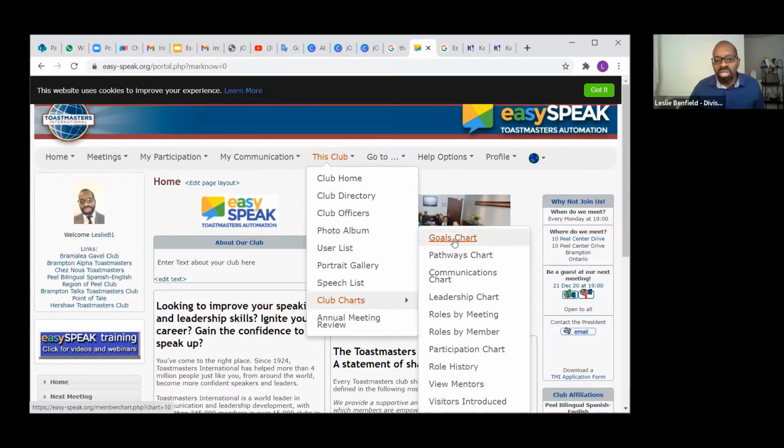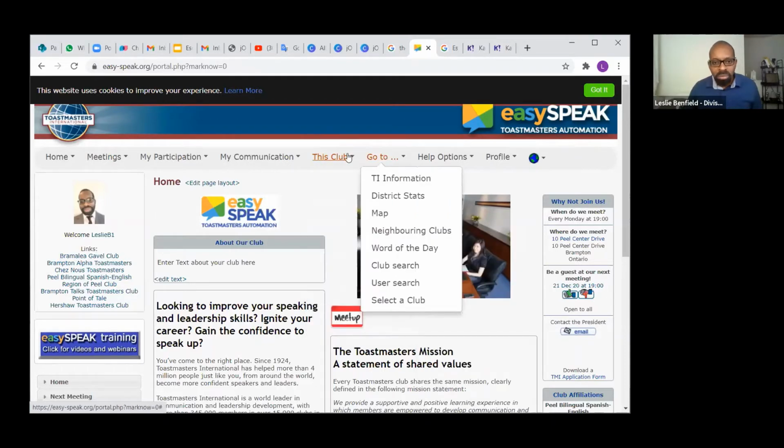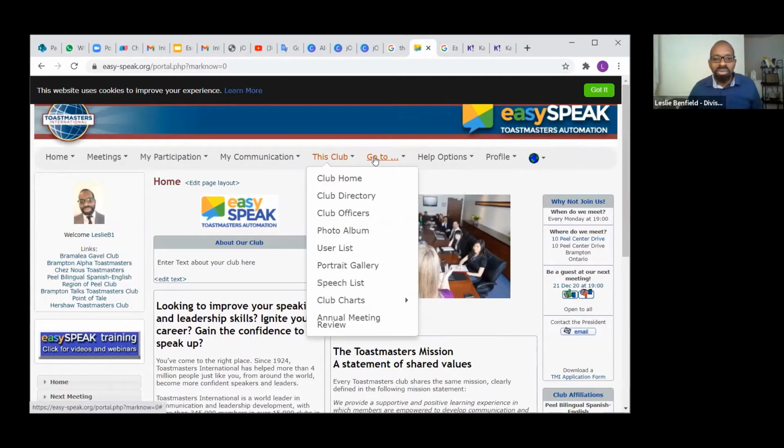Then you have these charts, like the goals chart and the pathways chart. I think this is the most powerful, most useful one, because this is what you would need when you're reconciling speeches that people have not entered in Pathways. And Pathways is super important because that's how the club gets credit, right? I'm going to come back to some of those just now, but just to give you a little more overview.